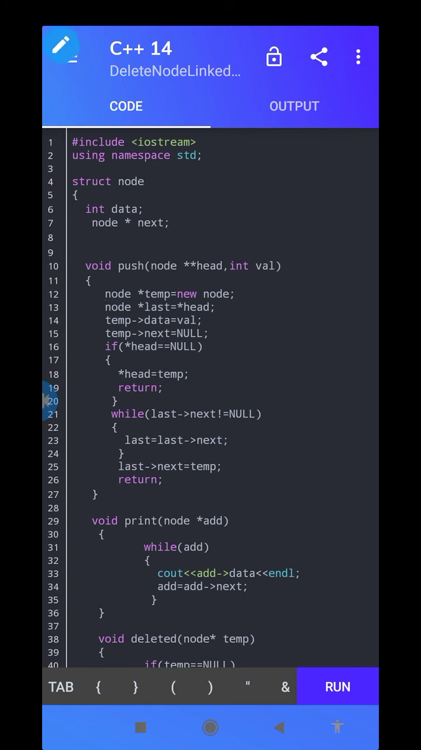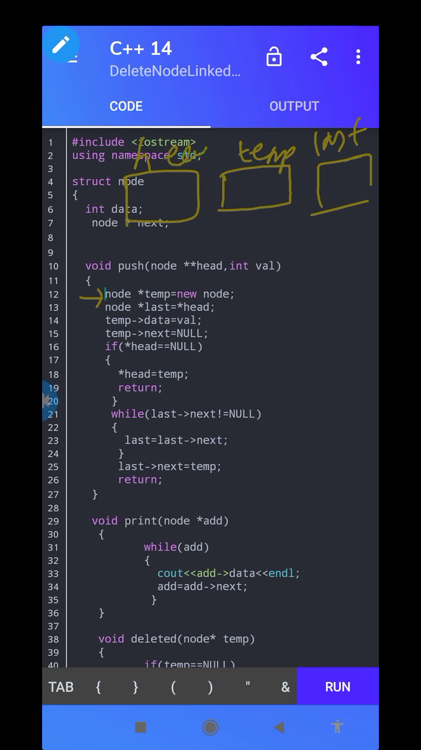Now we'll make a new node which is temp. Okay, that is this line. The next line is node star last. So we are making one more node, whose name is last. And already we had one node which is head, right? Head we know already we have. Now the second line, node star last, it's equal to star head.